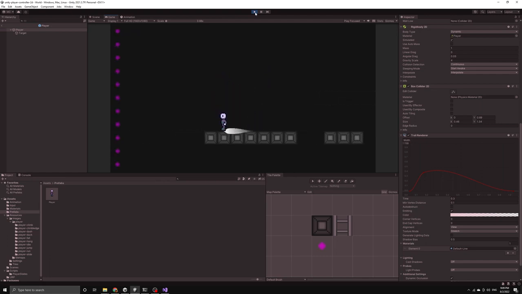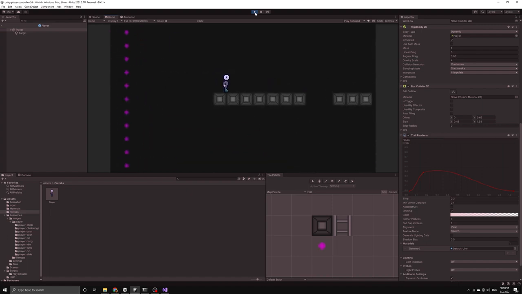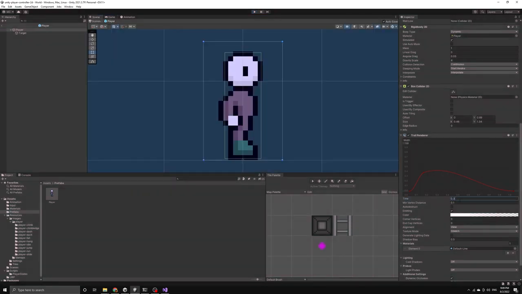You can see the trail has a smaller width overall, and it also begins at a single point from the player's feet before expanding. I'm going to go back and lower the time a bit more to 0.2 seconds, and I'll also turn off the emitting option. This will ensure that the trail is not always active.